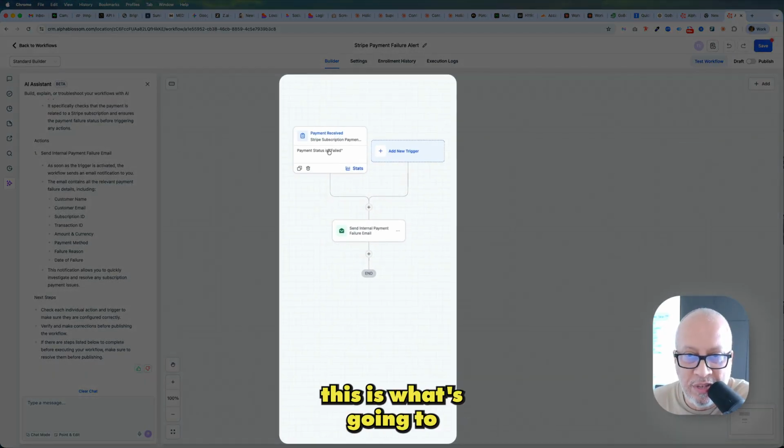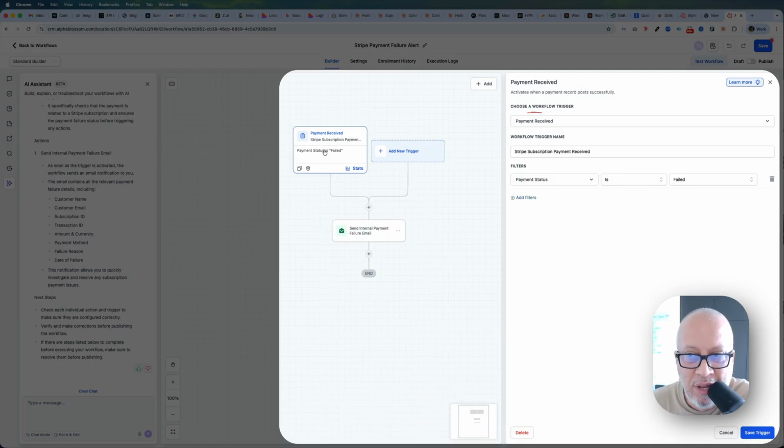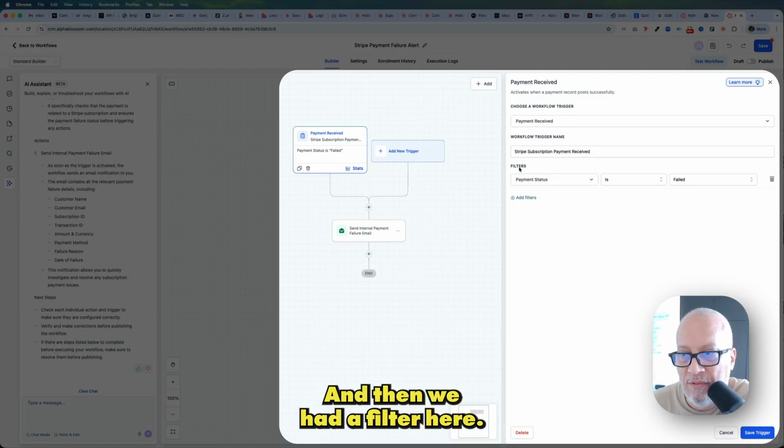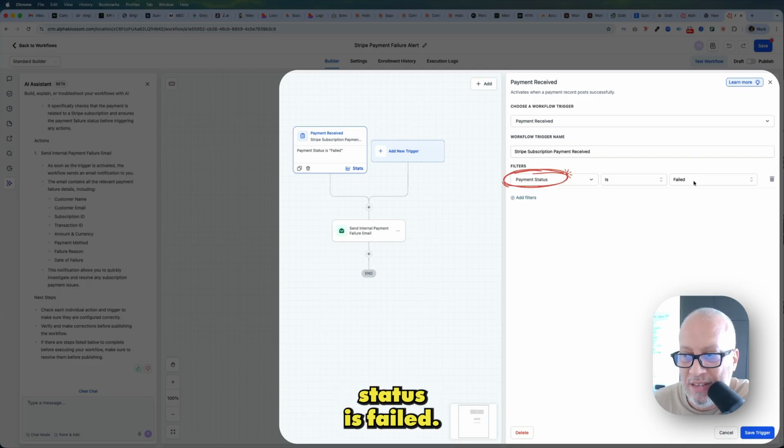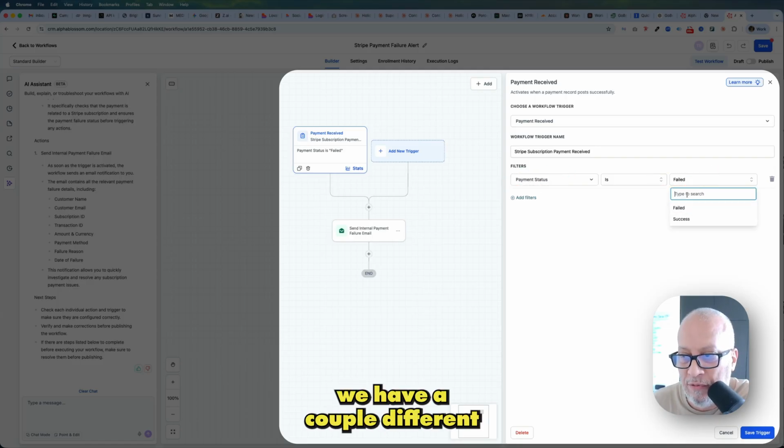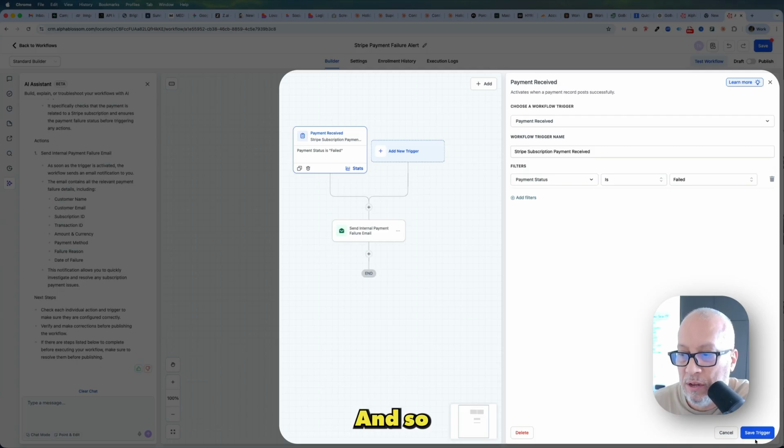So the trigger, this is what's going to enroll people into this automation. Payment received, and then we add a filter here that says payment status is failed. You can see we have a couple different options, failed or success, and so we want to save that.